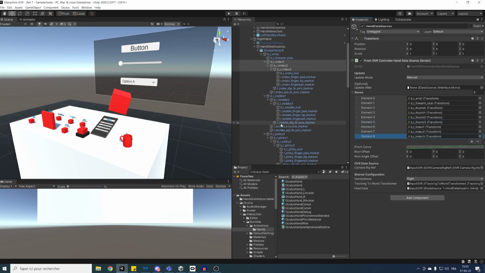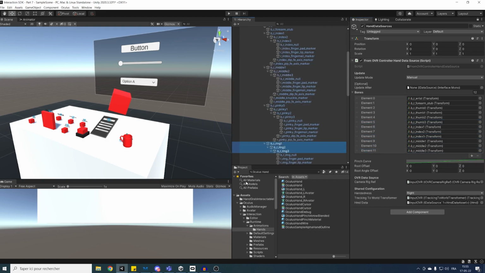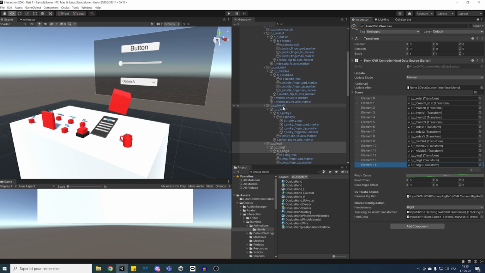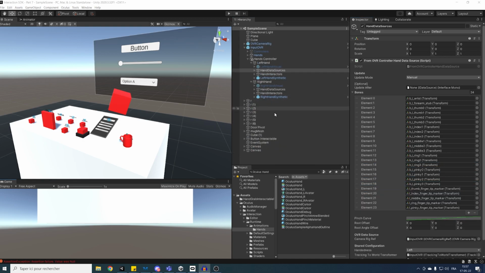There you go, everything is now ready for both hands, so let's click on play to try this. At this stage, if you are not able to see your hands, you can go to the hand data source and here set update mode to late update. And normally this will fix this. But as a reminder, if you have any issue with this tutorial, you can have a look at the comment section below where I will post the solution to any problem that I find.